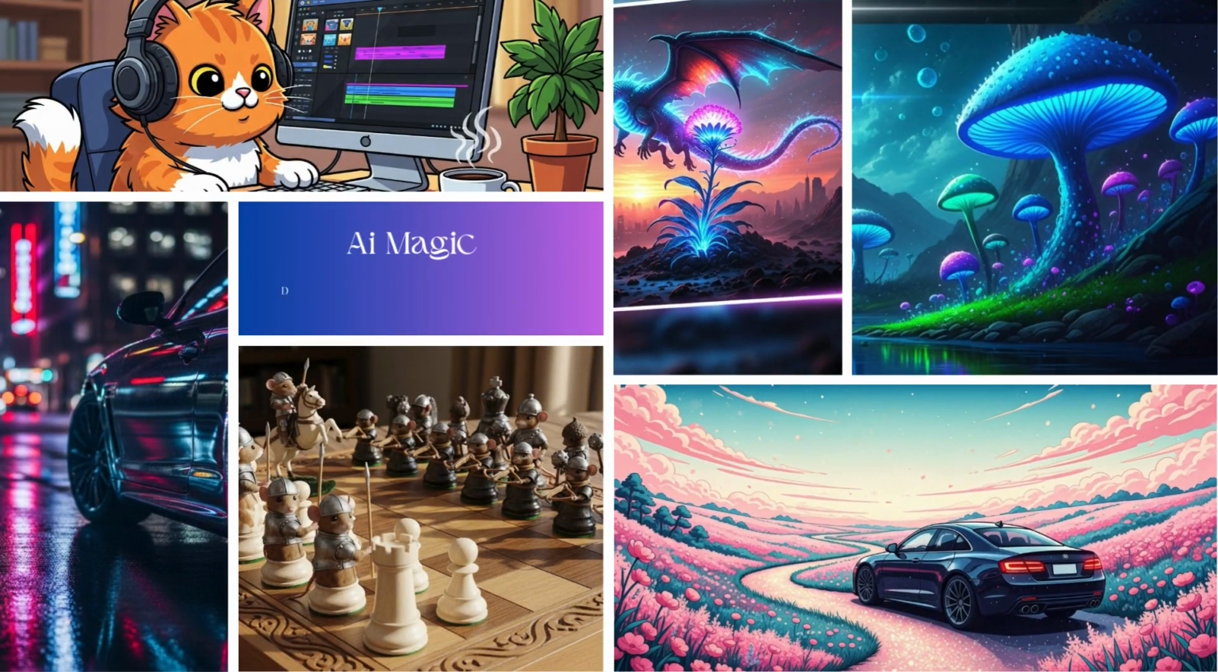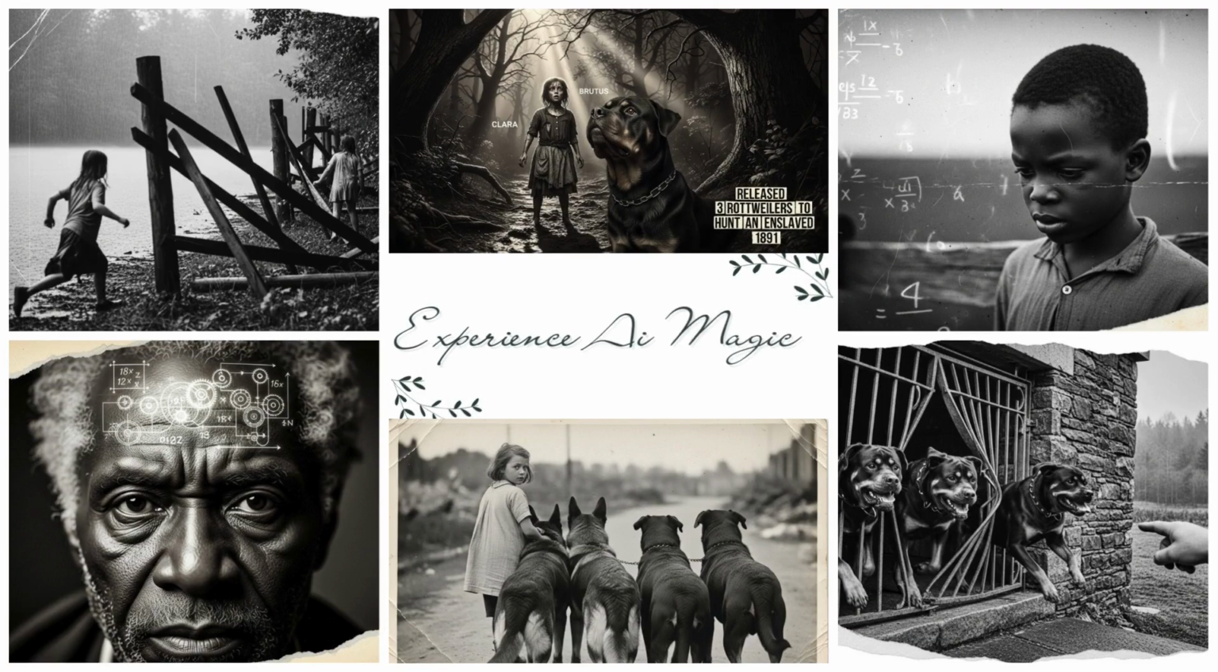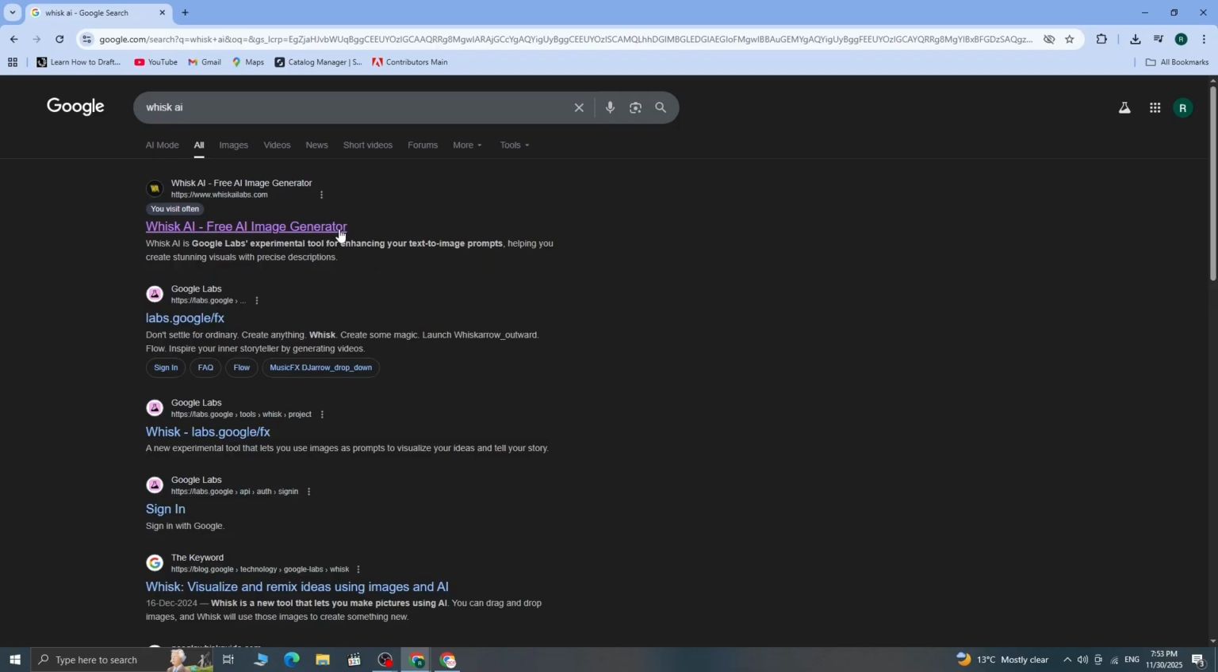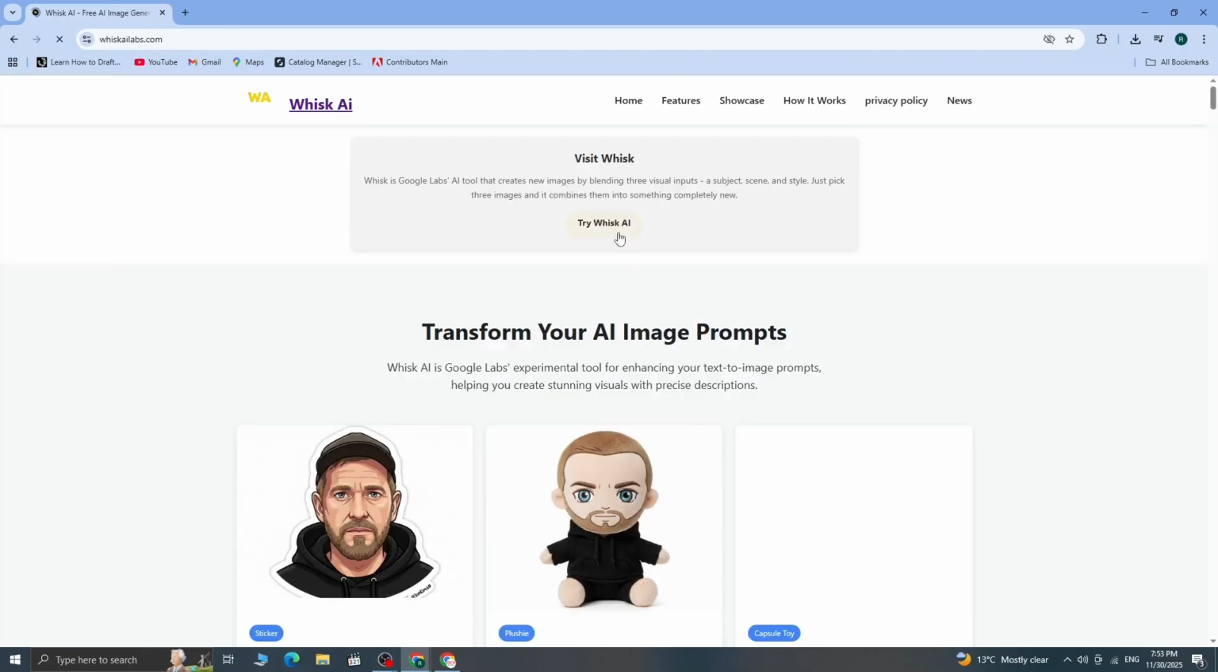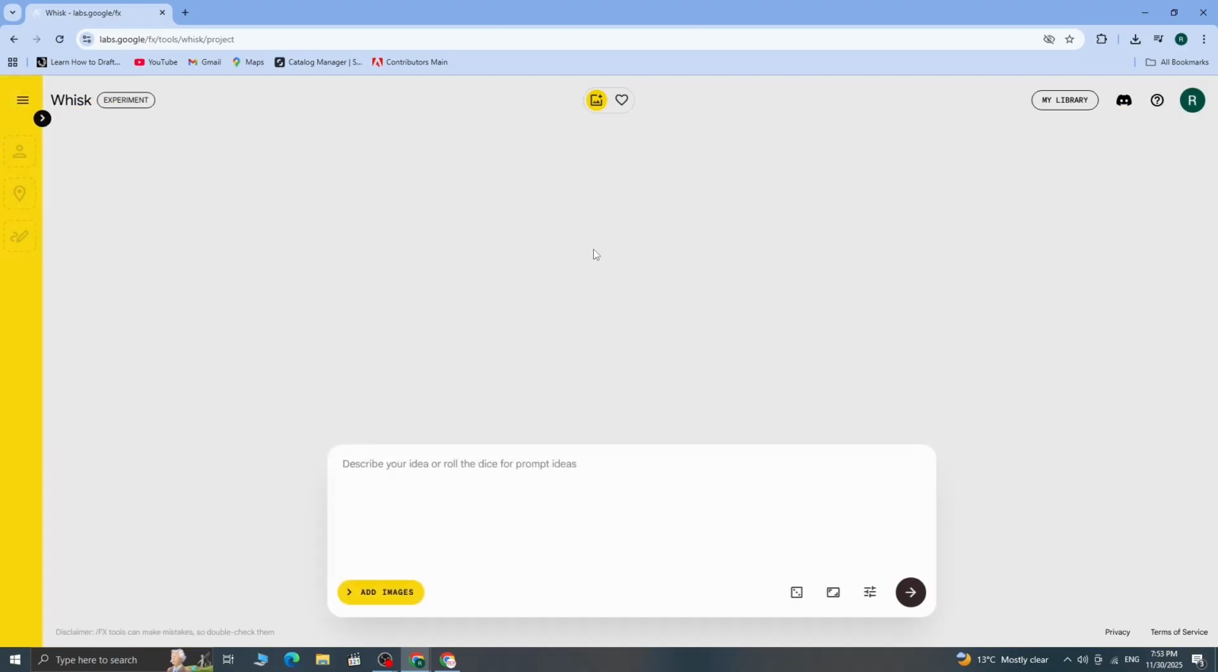Hey designers, if you want to create a bold, colorful thumbnail, a clean black and white thumbnail, or even a realistic human thumbnail, you can easily do all of it with Whisk AI. Just open Whisk AI. This is what the interface looks like. And select Try Whisk AI, Enter tool.